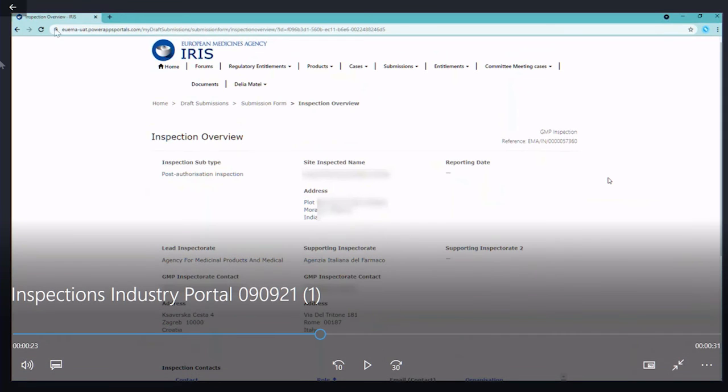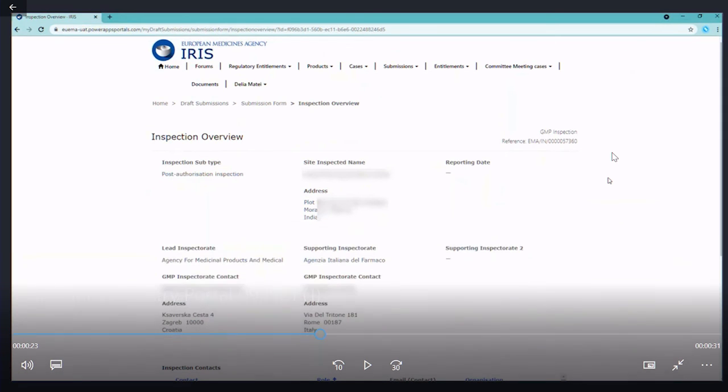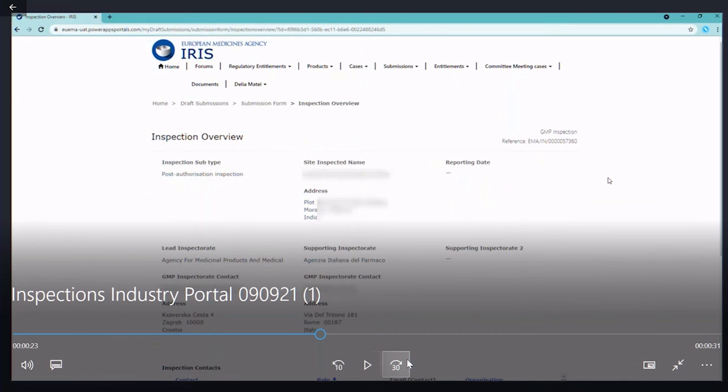So here on this screen, under the inspection overview, what you can see is the type of inspection. In this case, it's the post-authorization inspection. It gives you the name of the lead inspectorate, and the name of the supporting inspectorate together with the addresses of the NCAs. It will give you the reporting deadline. So even if here you see it's blank, you will be able to see it in production.